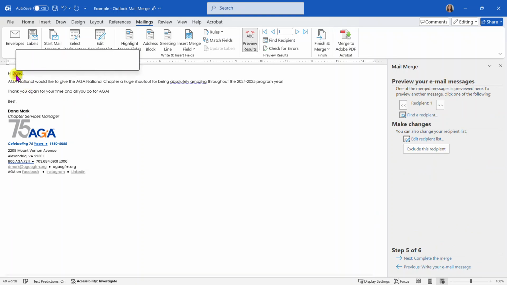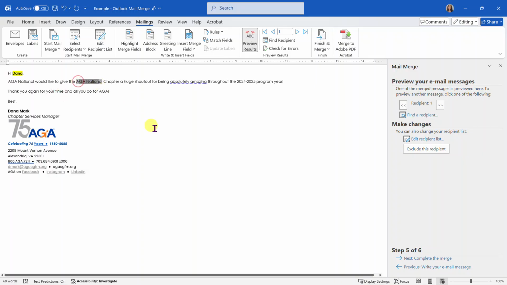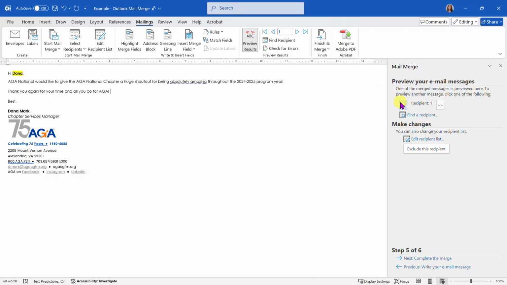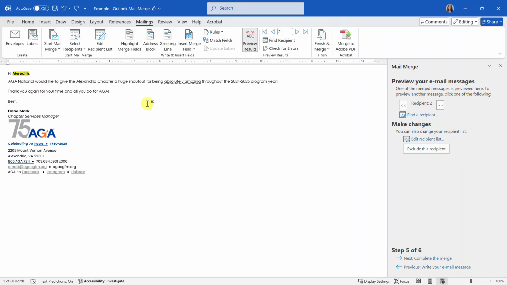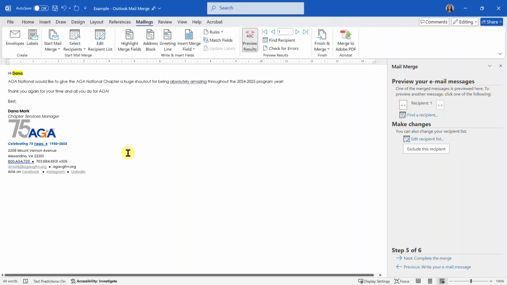So now notice that the name has changed and the chapter has been added in. If you want to just check to make sure it's got everything right, you can click on these little arrows. So now notice it changed to Meredith, and the chapter that was listed in the spreadsheet for her is there. One thing to note, let's say when I go back and make some edits, or for some reason you want to make this bold, it will not change the merge. Everything will be the same. So once you've previewed that and everything looks good, you're ready to go to your final step.